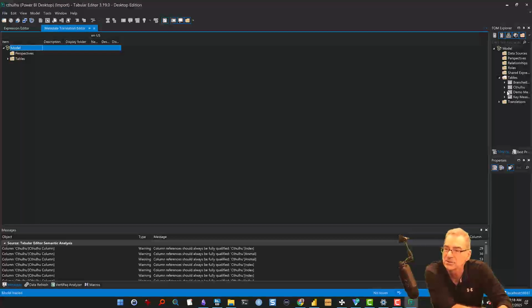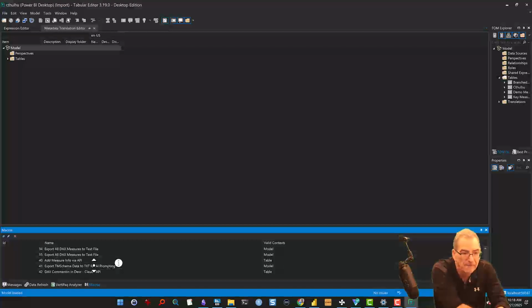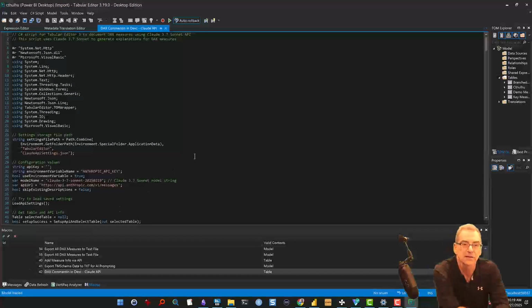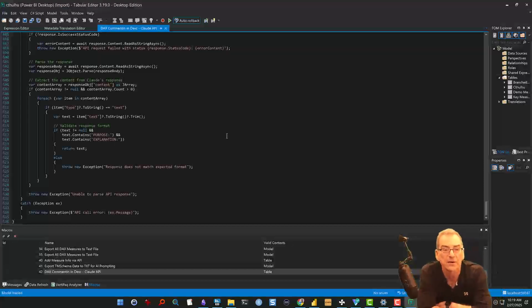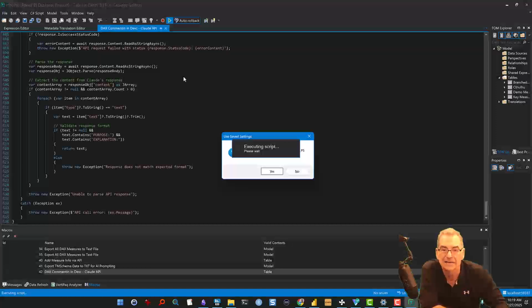If we go to, actually, we don't even need to pick a table here. Let's just fire up macros. I save this as a macro, and I can show you what it looks like, and then we can run it. So this is now over 530 lines of C# script, and let's go ahead and run it.